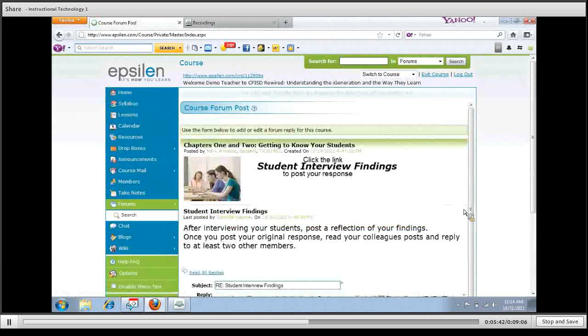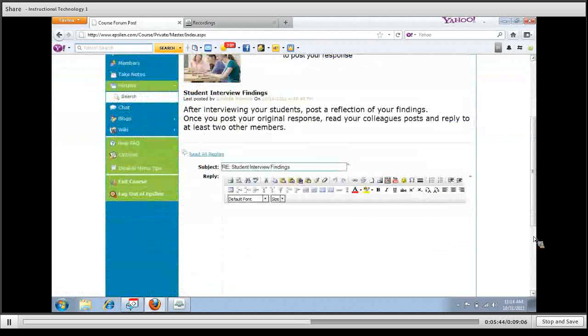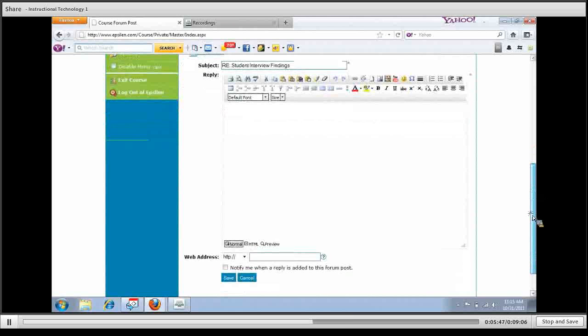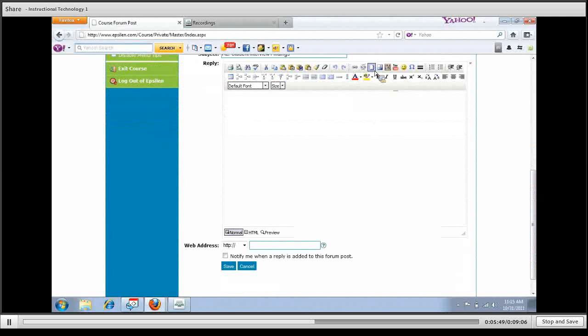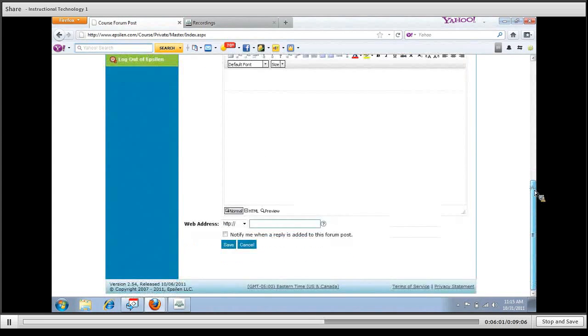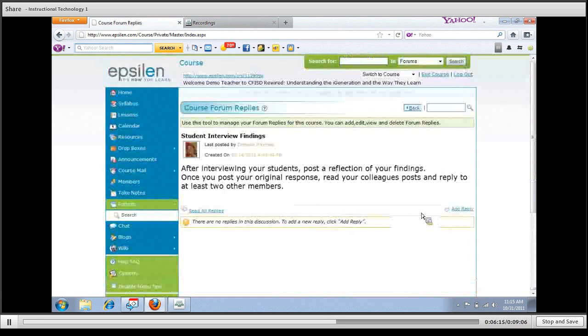When you add a reply to a forum, you just see the typical editing window right here. You do still have the ability to add a file by clicking on this icon, or add an image if you'd like, or a YouTube video. It's the same editing window that you've seen in multiple other areas of the Epsilon environment. When you're finished, you can click on Save. If you would like to be notified when a reply is added to your forum post, you can click that button there.